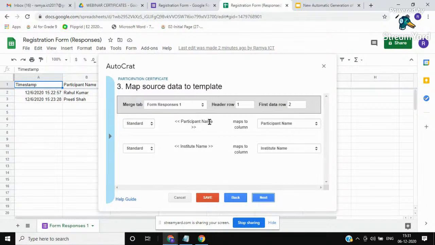And this is also a very important step, map source data to template. Now we have to match the certificate template and the registration form, because Autocrat has to pick up the details from the registration form and place it in the certificate template. So it has to match properly. So the merge tab is form responses 1. What is this form responses 1? As I told before, this is the name of the sheet. As you can see, in the response sheet, this is the name of the sheet, the default name, form responses 1. Yes, the details are there only. So form responses 1 sheet.